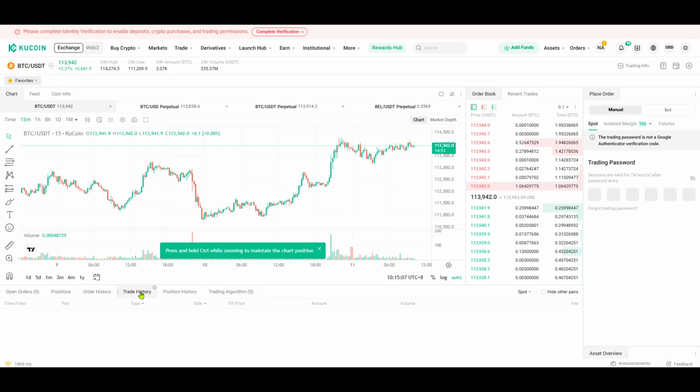And there you have it. You've successfully accessed your trade history on Kucoin. Remember, maintaining a regular check on your trade history is critical, as it helps you keep track of your performance and ensures transparency and control over your trading activities.